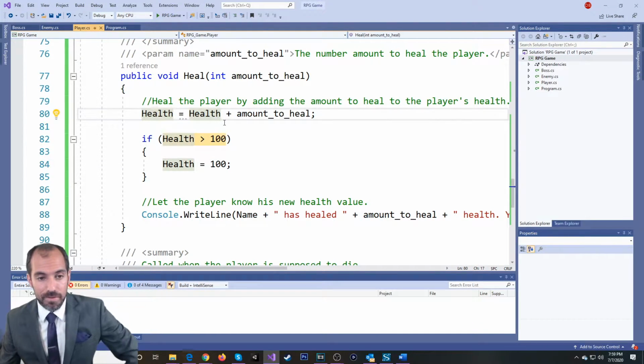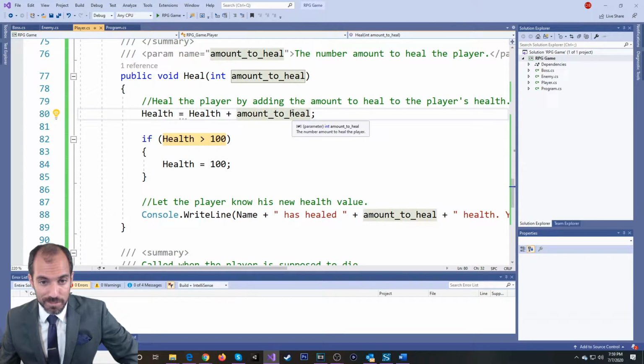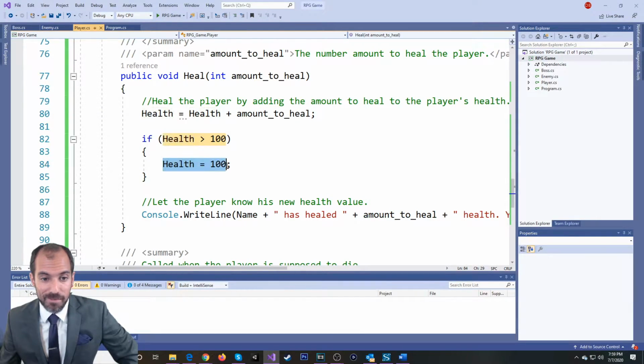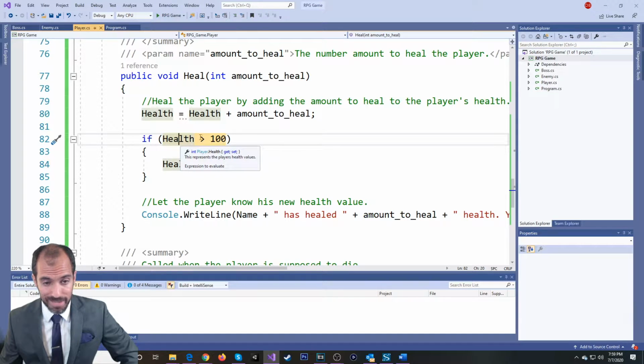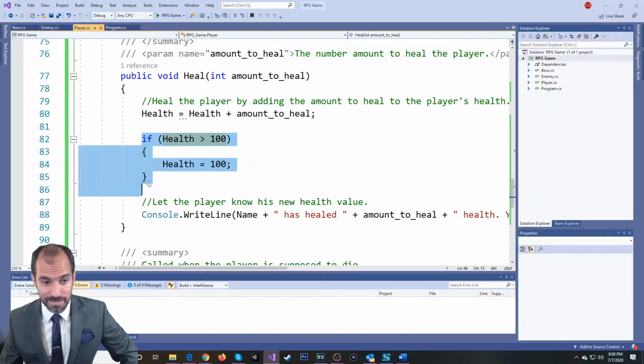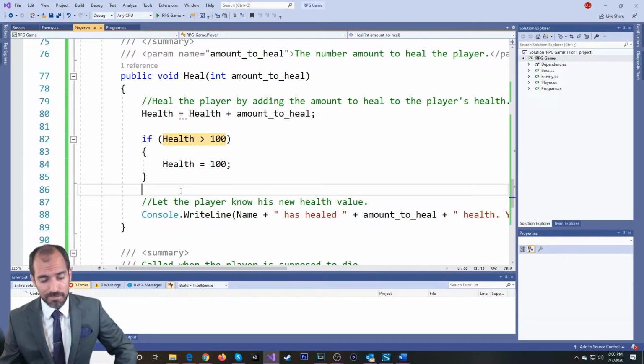So health is, let's say, 100 plus the amount to heal, which is 50. Now I have 150 health. Is 150 greater than 100? Yes. Then reset health back to the hard number of 100. So yes, I did heal past 100, but I'm just going to reset it back down to 100. If this health was 90, it's not greater than 100, so I skip this if statement and just continue. Therefore, I only have 90, which is all fine.